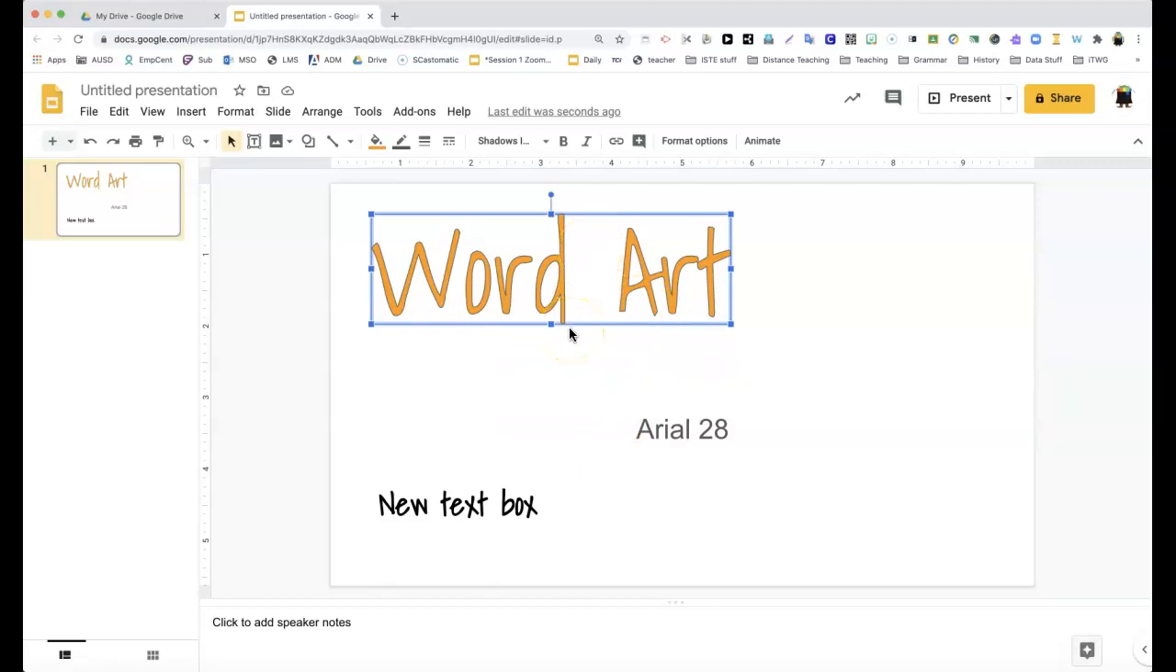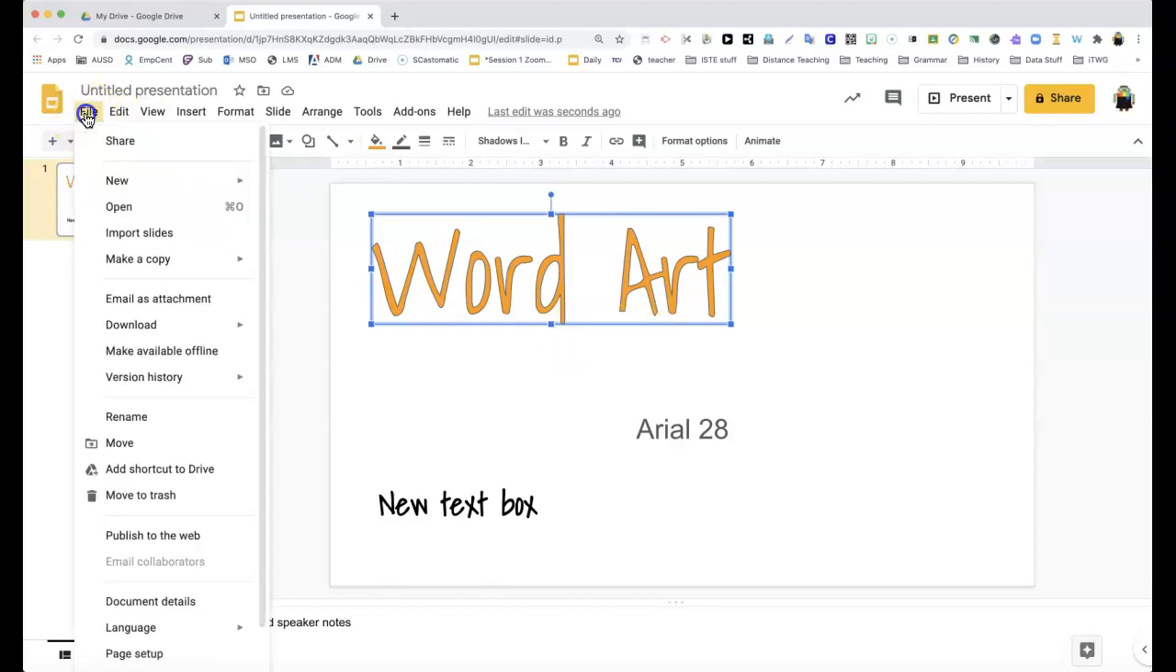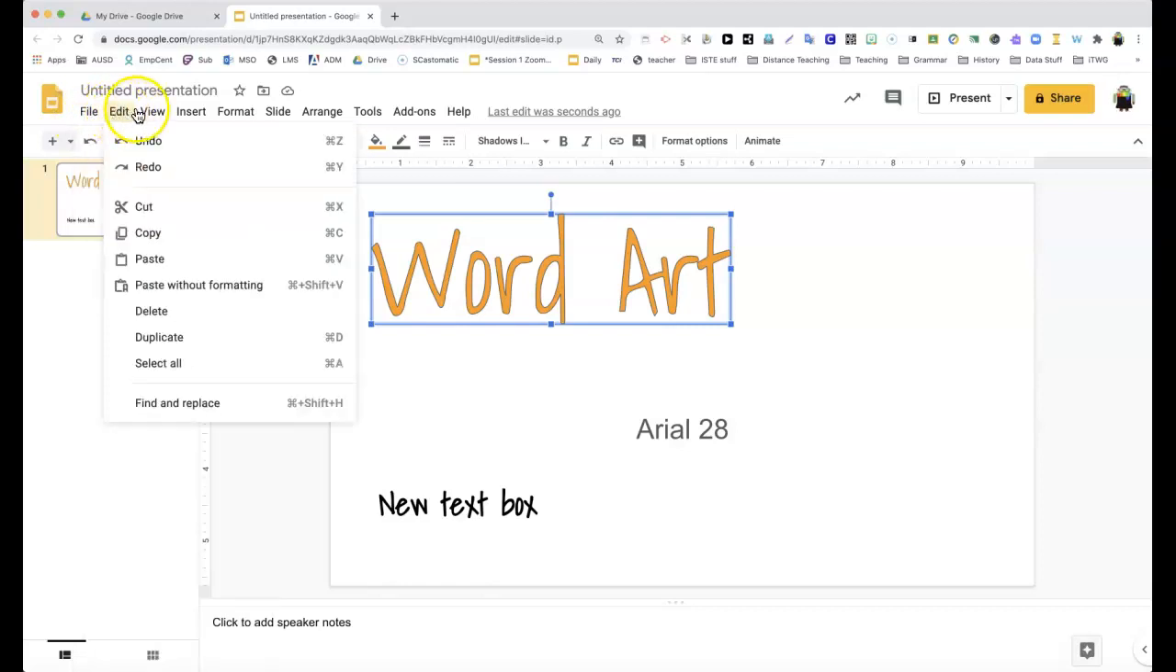Let's go back and review some of the basics of our design and layout options. We have all of our familiar file menus, our edit menus.